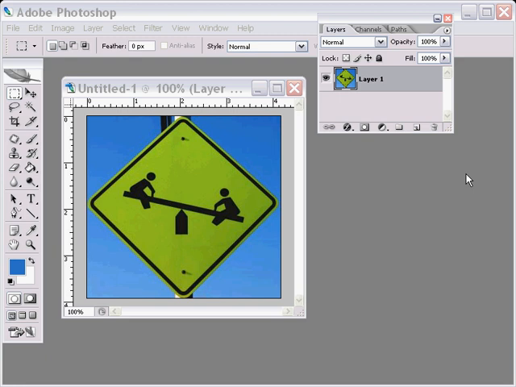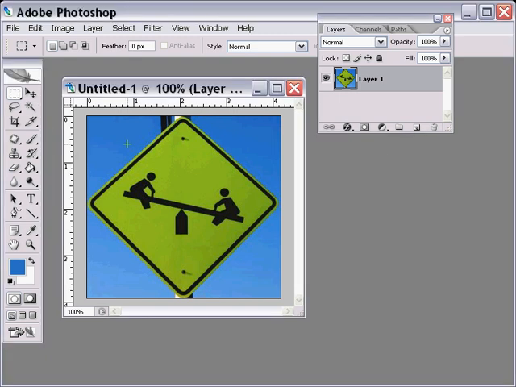This Adobe Photoshop tutorial will be showing you how to remove an image from a background. In this case, our example is removing this sign from this blue sky background so we can use it in another document.